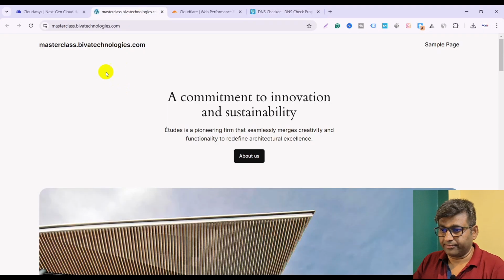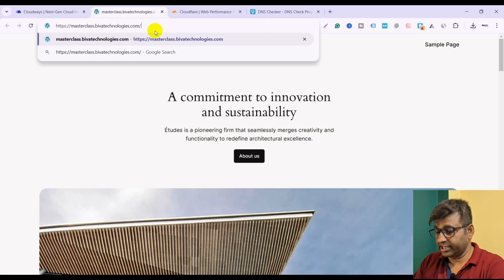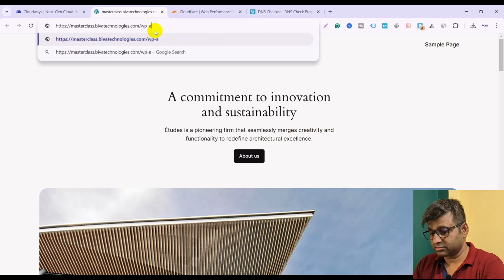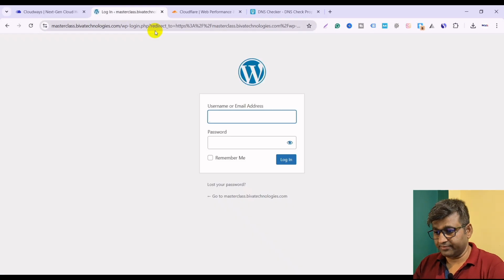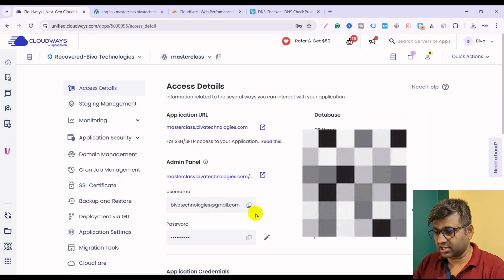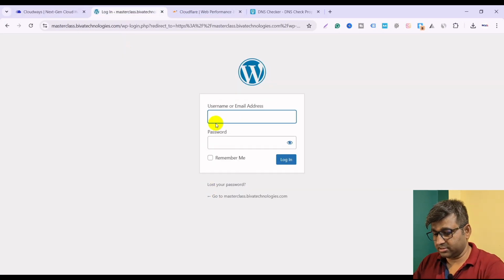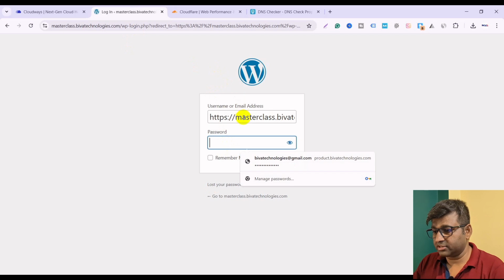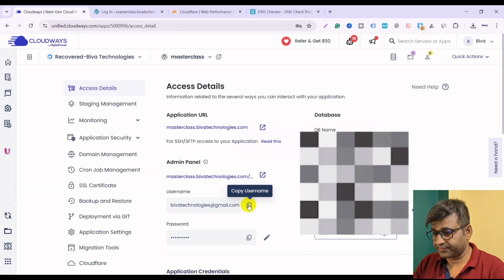Have you got it? Okay, now this is the website. This is the URL of the website, and if you want to enter the dashboard, then you have to use wp-admin just at the end of the URL. Okay, so this is the thing, and I'm just going to enter here. Sorry, just give me some time.